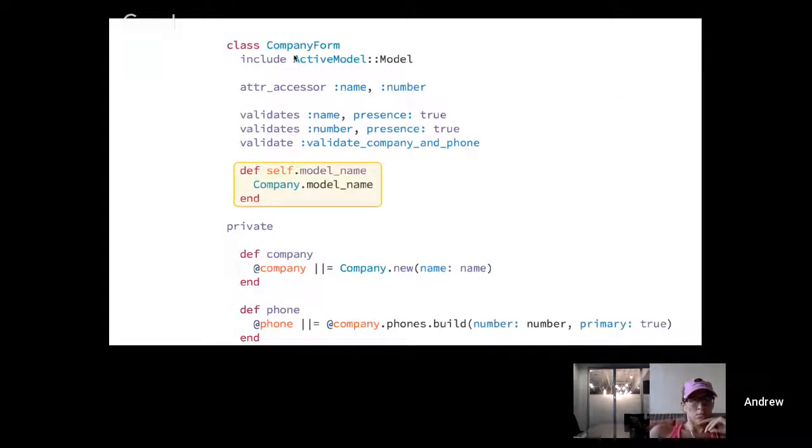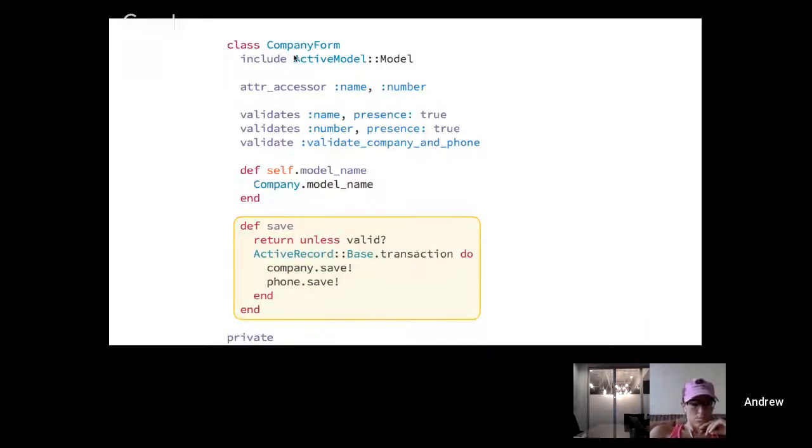Then the other thing we have to do is pretend that this is a company, essentially like a company model. It'll act the same way as if you were to instantiate a company controller or something like that, just with this little method here. And then we have to write a save method. It just checks if it's valid, and everything's wrapped inside of a transaction block, and company and phone both have bang methods on them. So if for whatever reason one of those fails and can't save, everything will be rolled back.